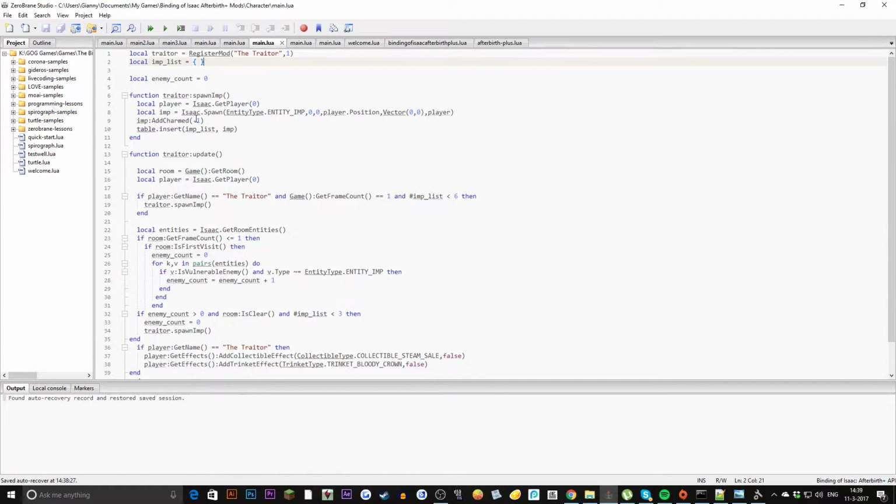Then imp are charmed. If you do -1, that basically means it has a permanent effect. This is a really cool tip for you guys: if you ever want to add a specific temporary effect, like add charmed, add poison, just do -1 and it will be permanent.